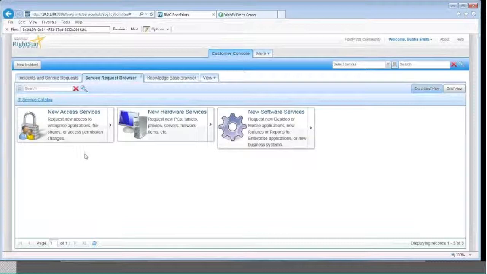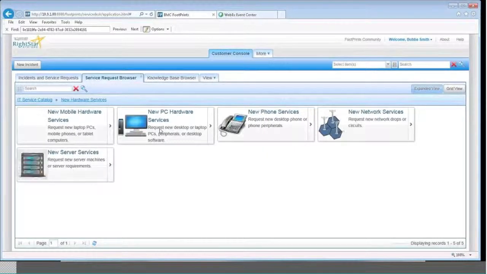There's a couple things I'm going to do while I'm logged in here. I need a new tablet. So he's going to go to hardware, tablets are hardware, and then we have mobile, PC hardware, phone, network services, and server services. Well, he doesn't need to order a server, he needs a tablet. So that would be under mobile. And it says right here this includes laptops, mobile phones, and tablet computers. Okay, that looks like where he wants to go.